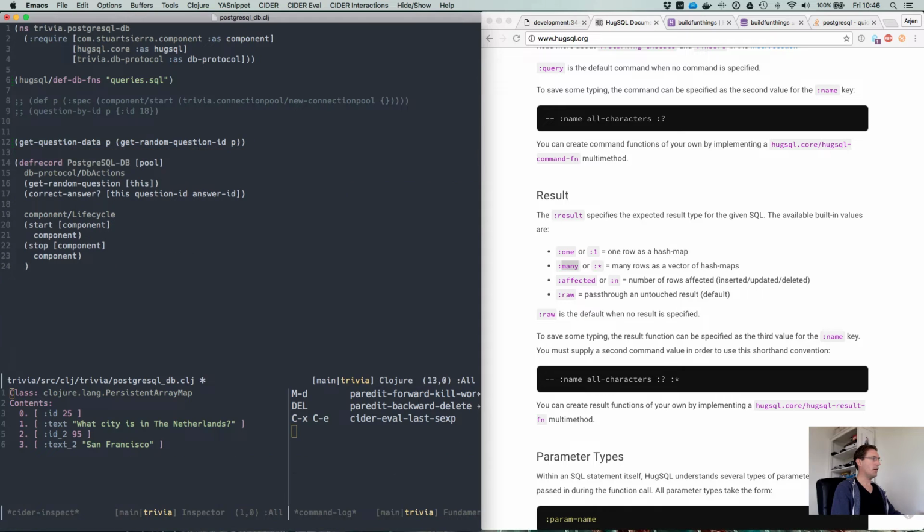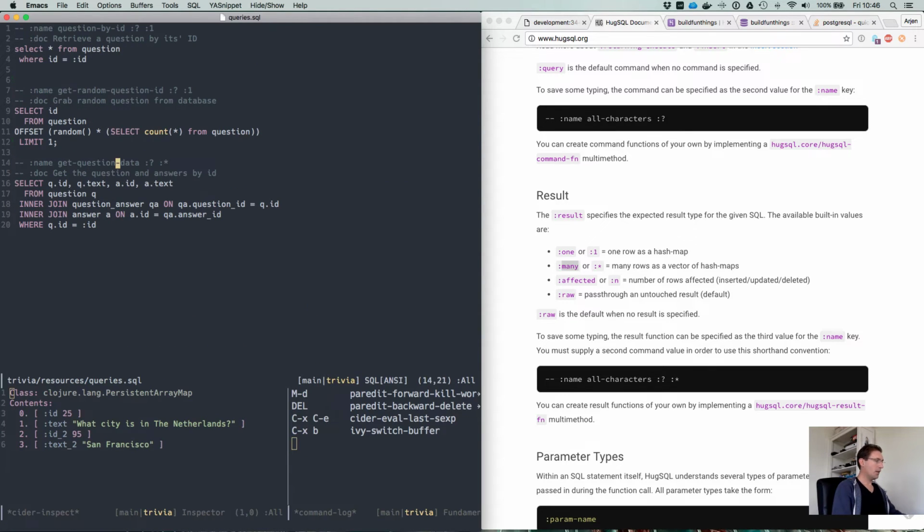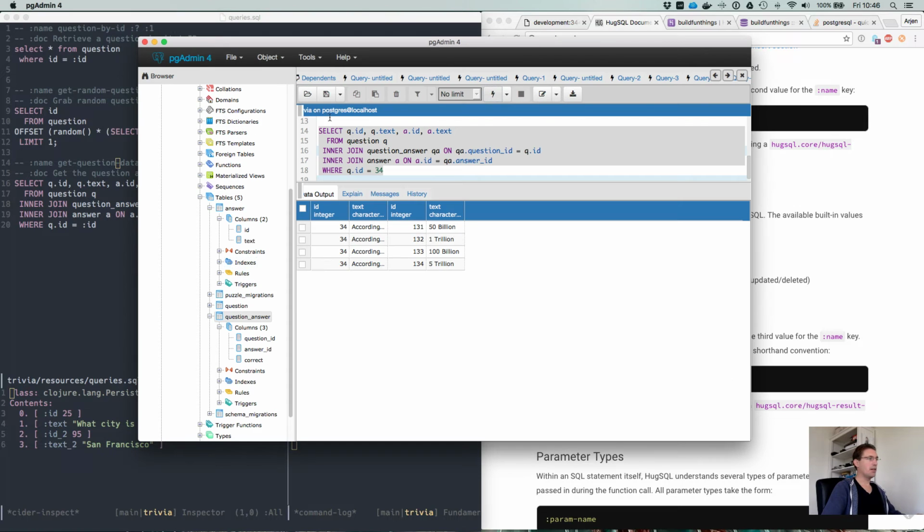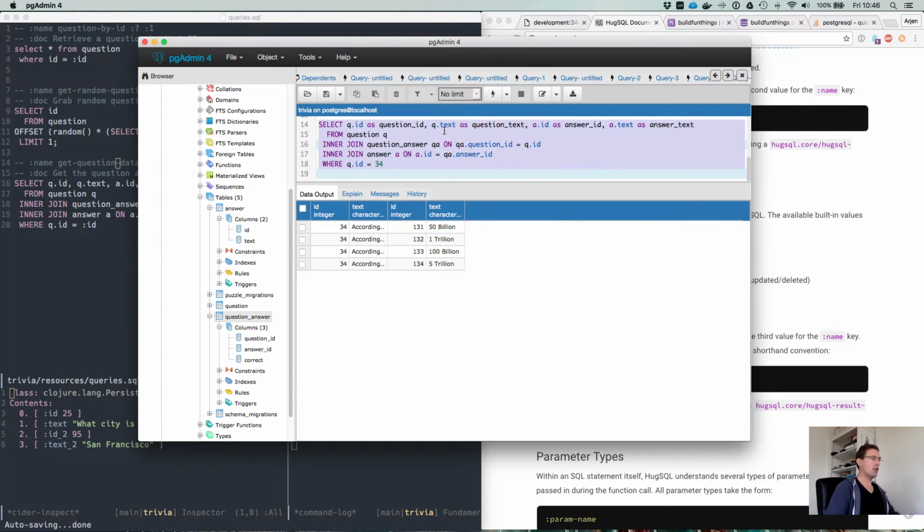So now it should give us many things. All right, yeah. And so what we did was to create a query which has 2 ID columns, right? So we should alias the columns, question ID as question text, answer ID as answer text. And now it should have good column names.